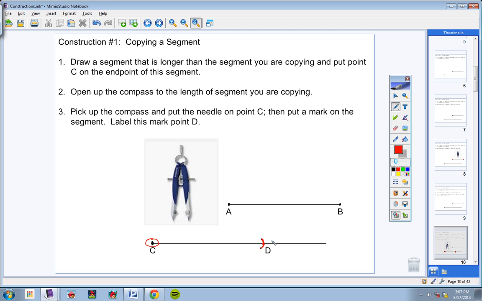So again, pick up your compass, put the needle on point C, put a slash here, and label this intersection point D. Now, if you've done this correctly, the length of this segment here from A to B should be, let's just pretend it's 2 inches. That should be the exact same length from point C to point D, 2 inches, if you've done it correctly. Now, I know that your segment might not be 2 inches. You understand, though, your two segments should be the same measurement, okay?